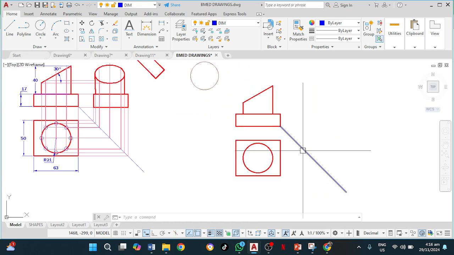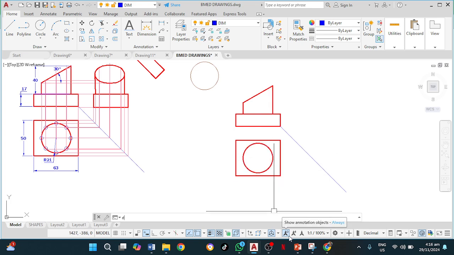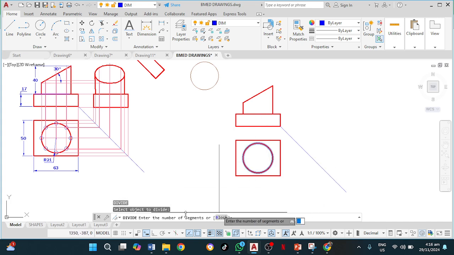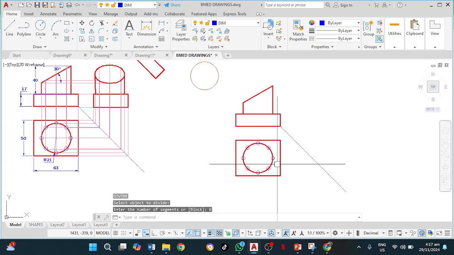The first step is to draw the front and the plan elevation. I will not be going through that. So the first step would be to divide this into 8 equal parts. I type DIV for divide, enter. Select object, left click this. The command bar asks me to enter the number of segments I want to divide the circle into, and I type 8, enter. That is now done.